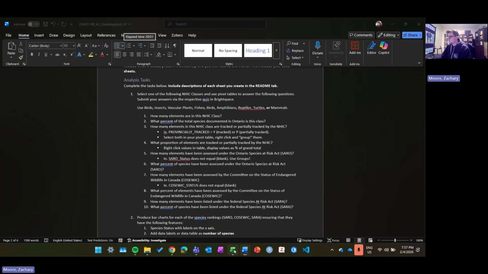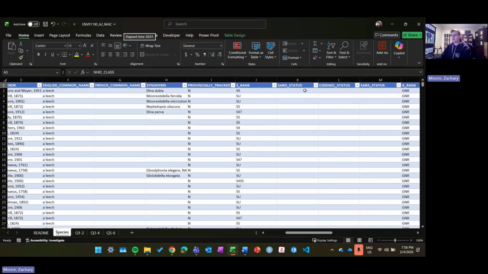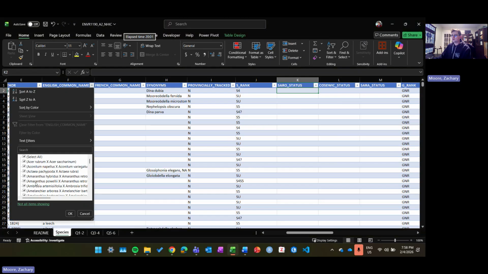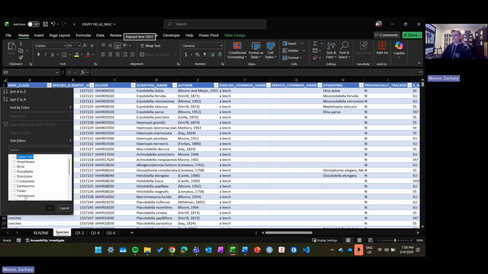So what we can do, we'll go back to our sheet here. And so we have 44 that are endangered, and we could change that value if we wanted to, or we can just leave it as that. But if we wanted to use those groups again, we know that all the ones where it's blank are basically species where they haven't actually given it a status. So if we look here, I can filter this for our vascular plants.